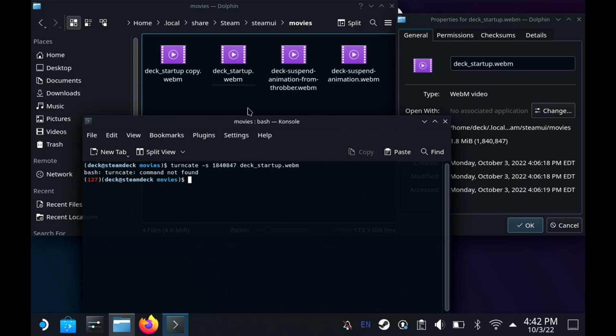Truncate command not found. Okay, that's weird. I don't know why. Did I spell it wrong? Oh yeah, I did. I spelled it wrong. Sorry about that. Truncate. Sorry about that. I'm gonna put the commands in the description. That way you guys can actually just copy it from there. But I did spell it wrong. Make sure to spell it right, because you may mess up like I just did. Spell it right and then press enter.